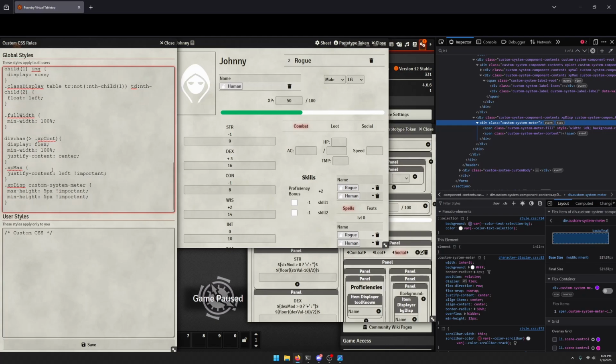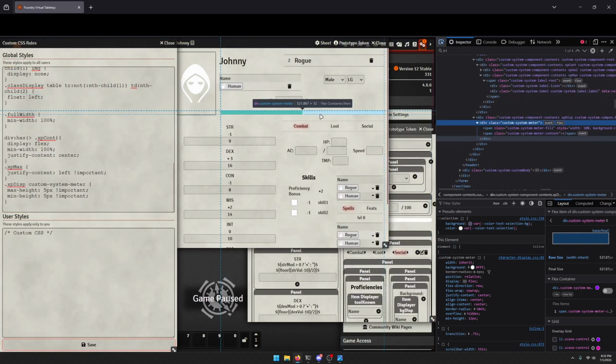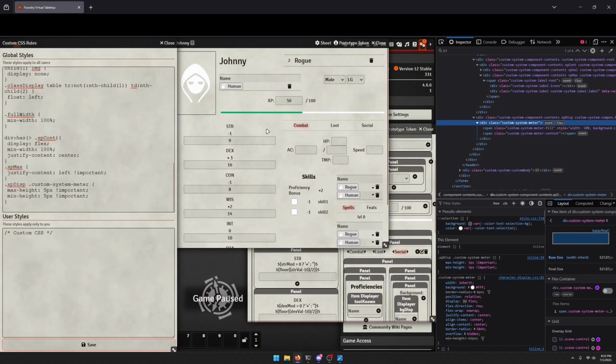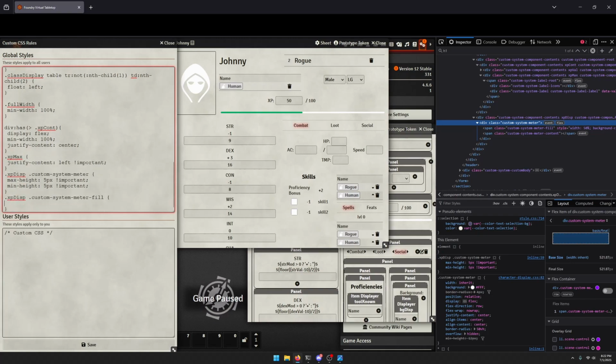For some reason, sometimes if you only do max, it won't actually change the size. And it didn't seem to like that very much. It's because it's a class and I didn't include the period. There we go. Next thing, if I grab that same selector and add fill to the end of it, we can change the color. So if I say background color red, it should go red. Because we're overriding the color, again, because it's custom system builder default, we had to add important. Forgot about that.